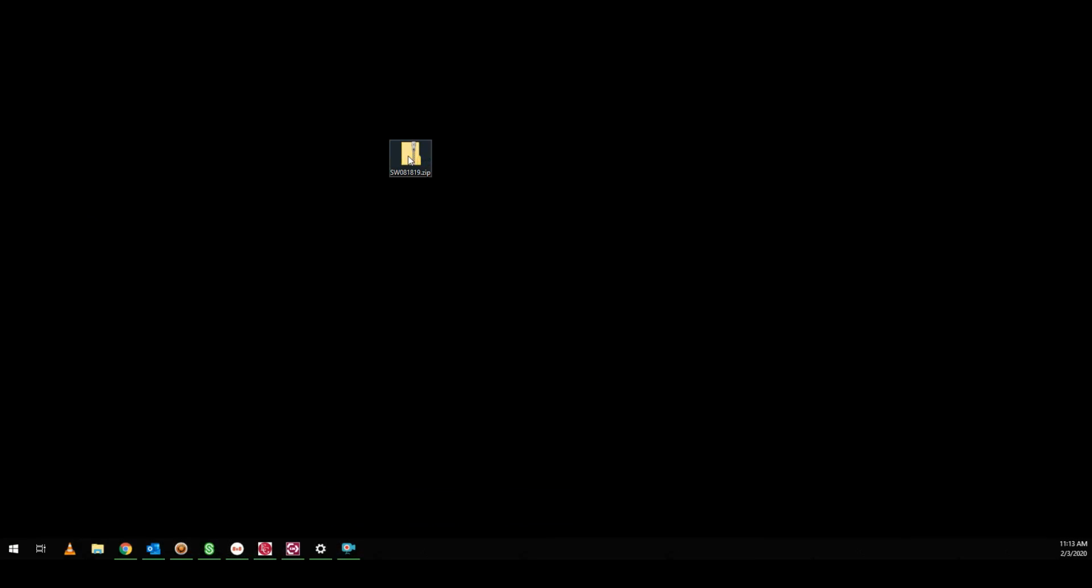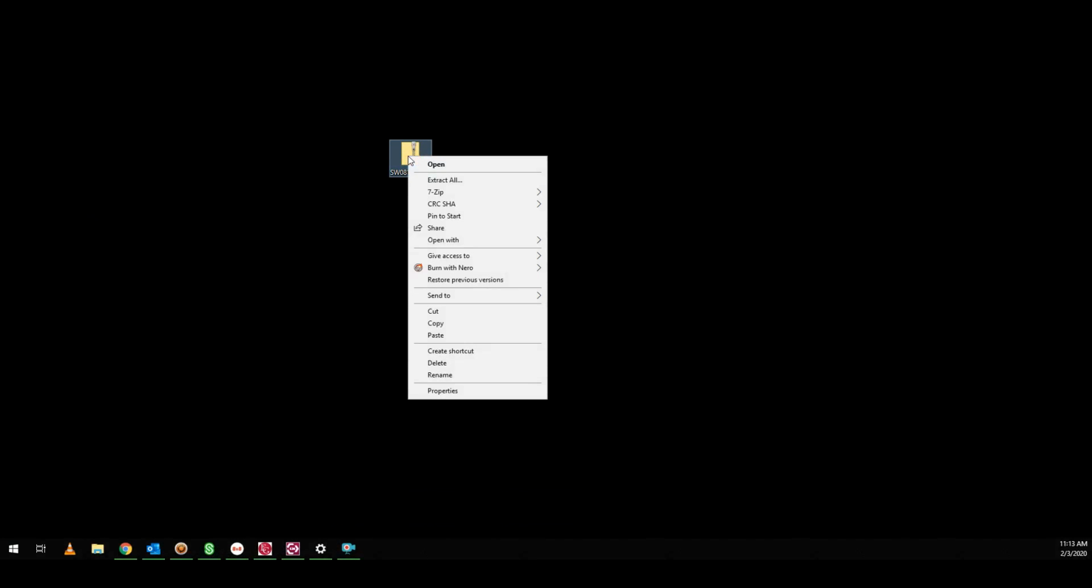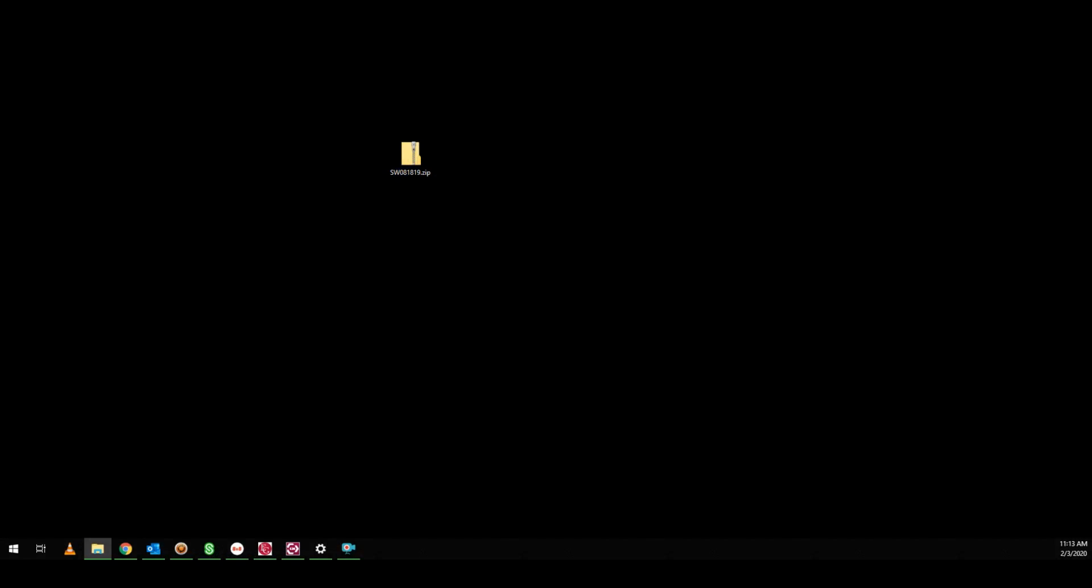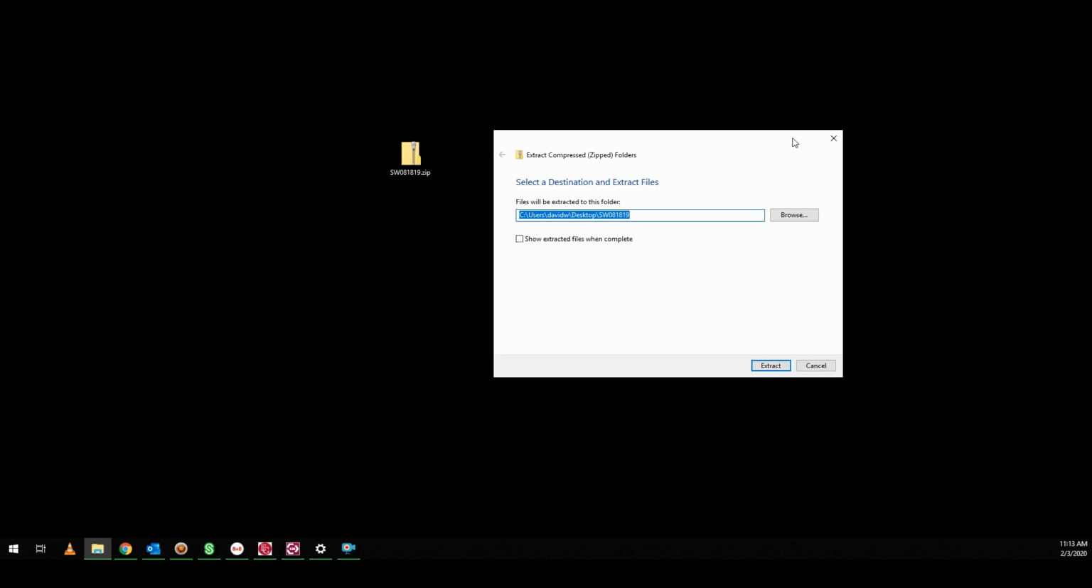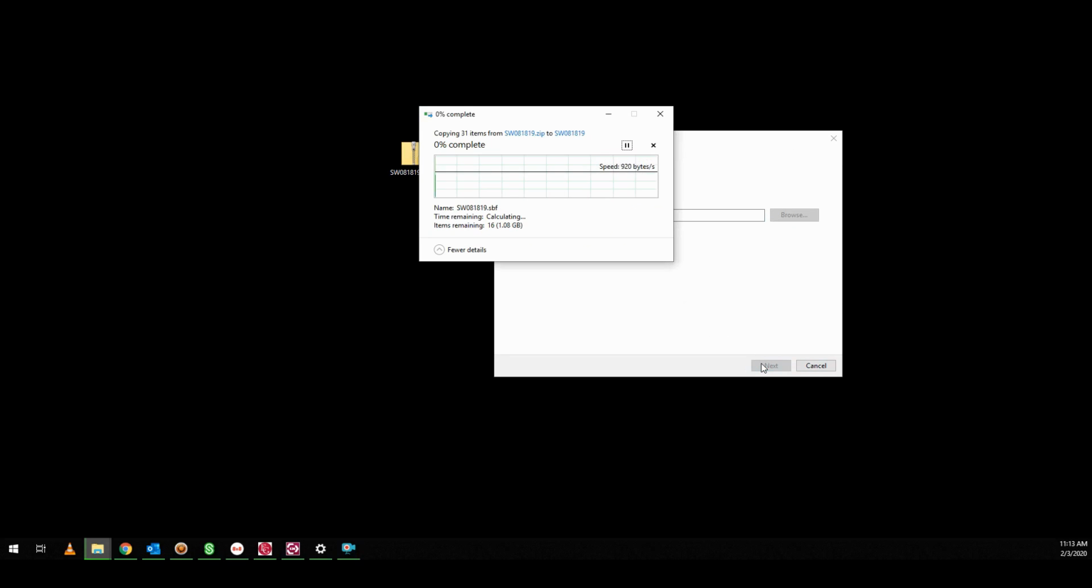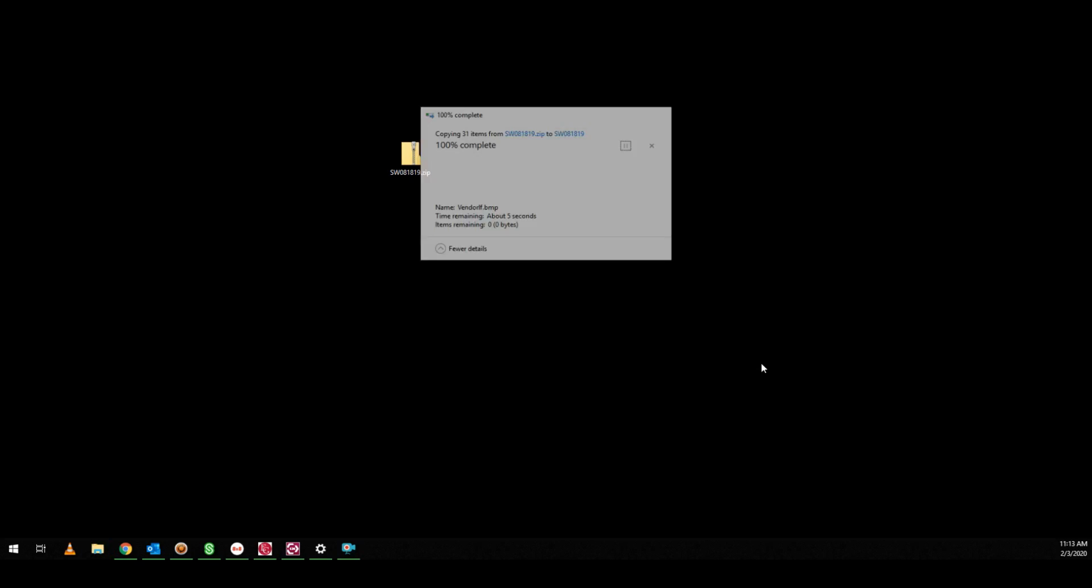To open the zip folder, simply right-click on your file, select Extract All. A new window will open, showing you where you would like your extracted folder to be, then simply click the Extract button. This may take a few moments while Windows extracts the files from inside and puts them in the new folder.